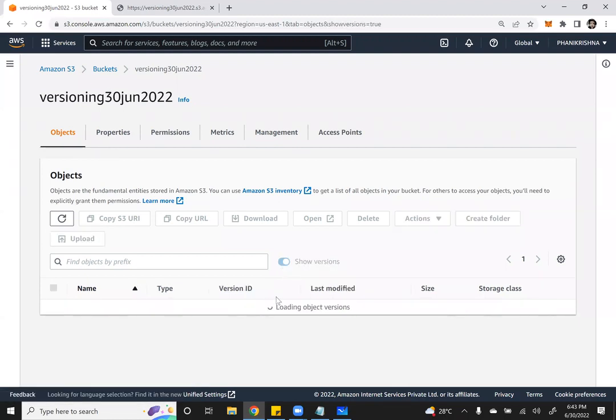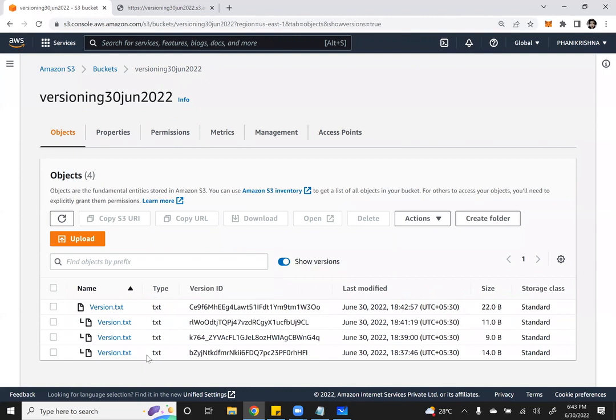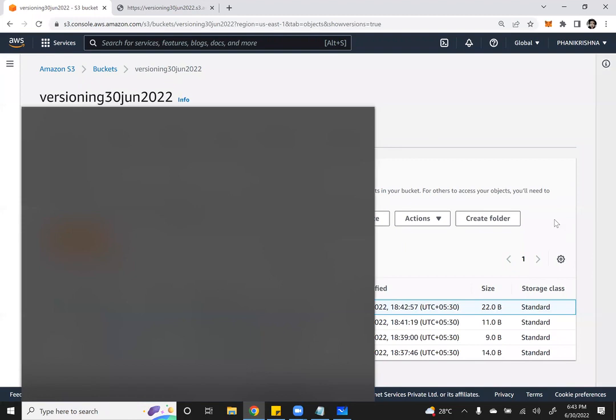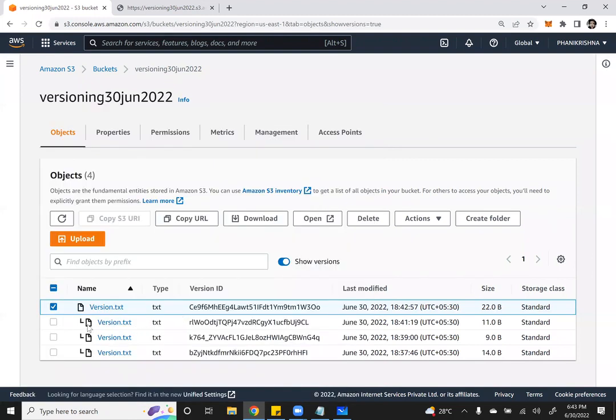If you click on show versions, you can see there are 4 versions, right? This is the current version. Always the current version will be visible to the user. If I remove the current version, the next previous version will become the current version, and this will be visible to the users. To delete the current version, you have to select the version.